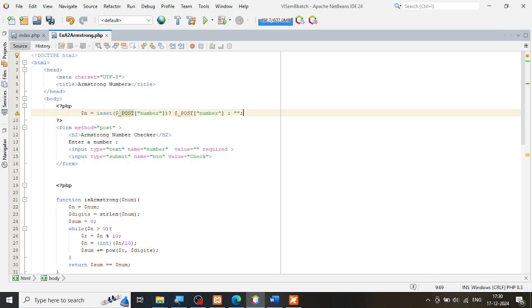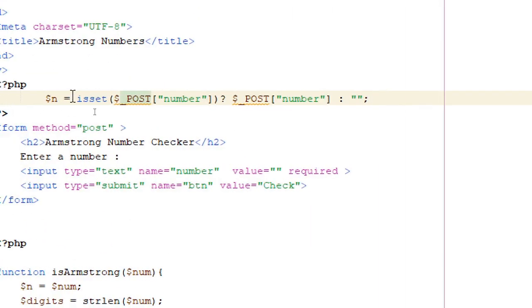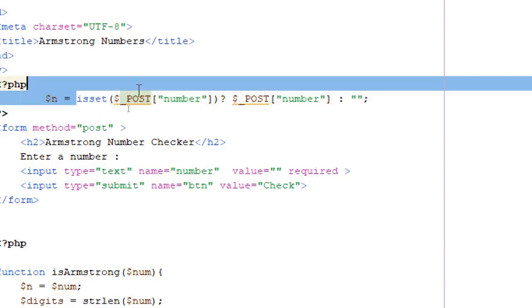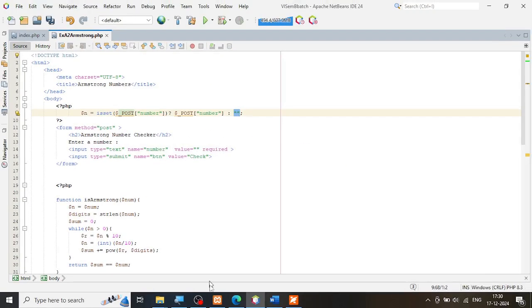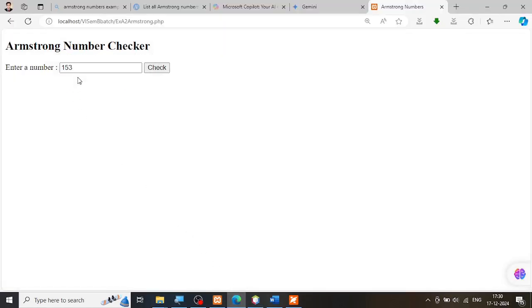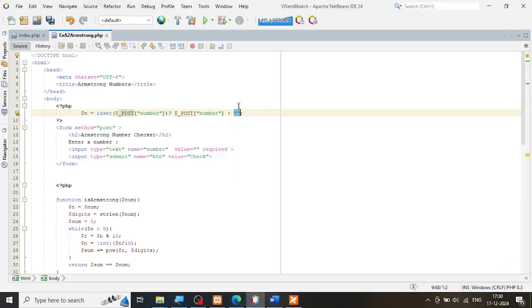What I'm saying is, if some value is set, so there is a question mark, then retain that value. If the value is set, then retain that value. Otherwise, use blank. As simple as that. In other words, if somebody has typed a value, then retain that value. Otherwise, if somebody has not typed anything, then keep it as blank. As simple as that.